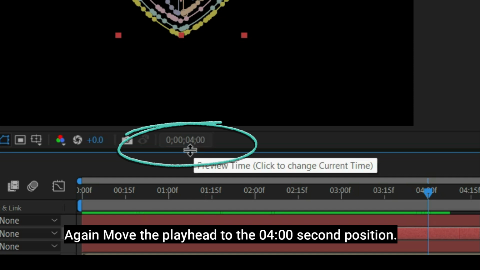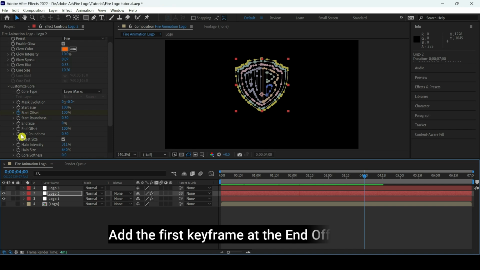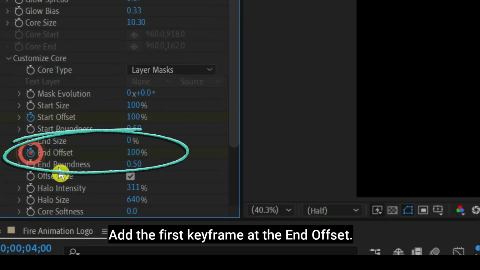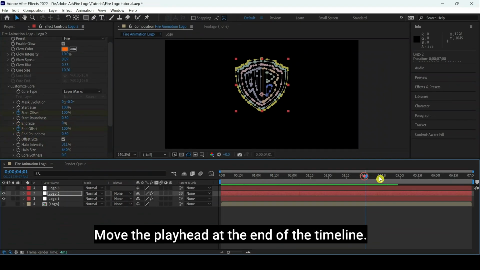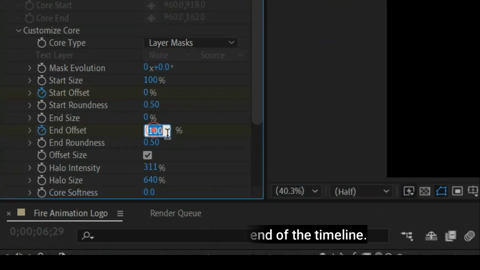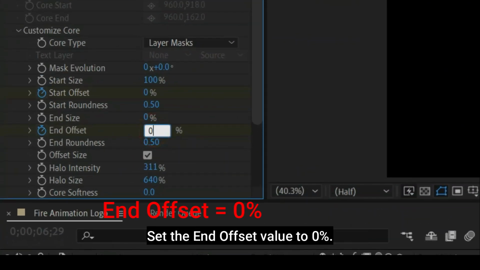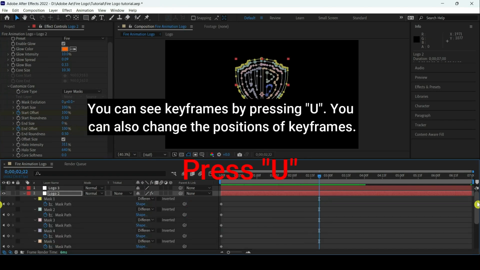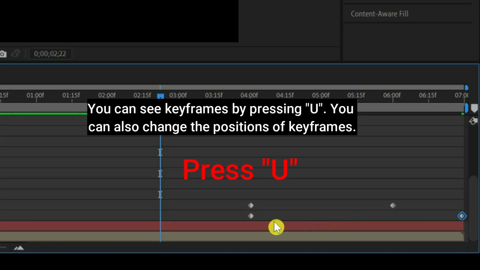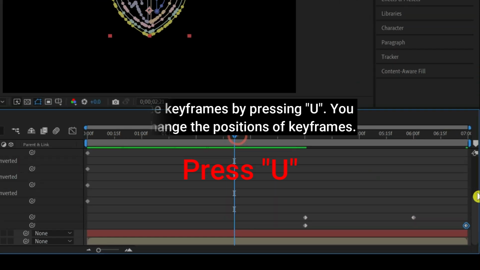Again, move the playhead to the 4-second position. Add the first keyframe at the end offset. Move the playhead to the end of the timeline. Set the end offset value to 0. You can see keyframes by pressing U. You can also change the positions of keyframes.